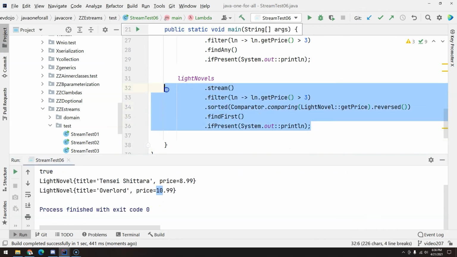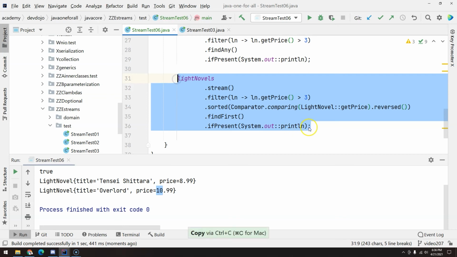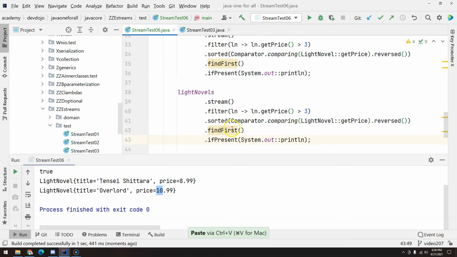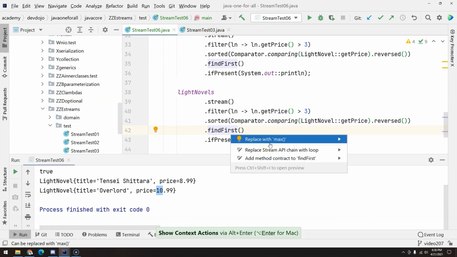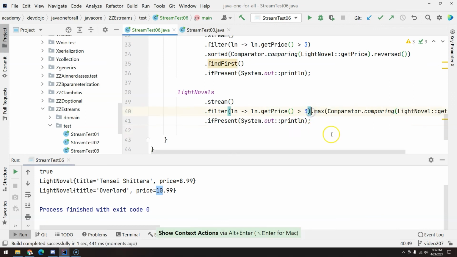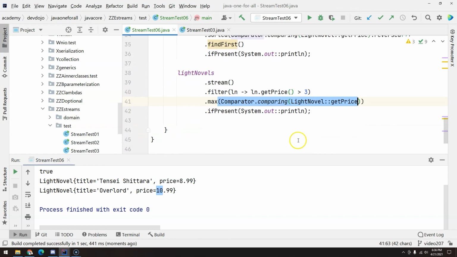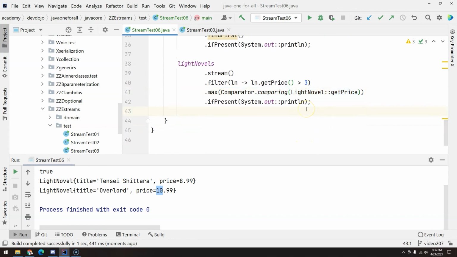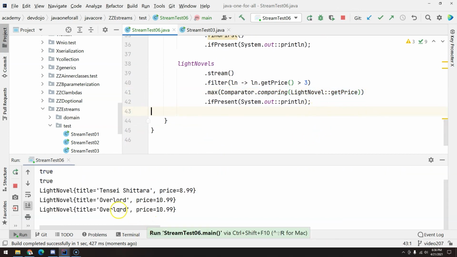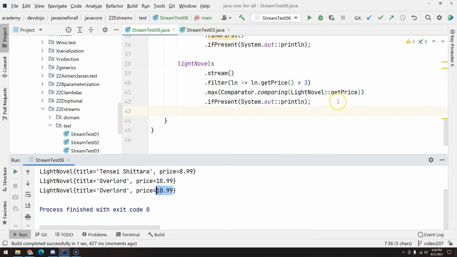And as you can see, IntelliJ is complaining, saying that there is a better way to do exactly what we did. You can press Alt Enter and replace with max. So basically, max is doing the sorted and the findFirst in one shot. So return the first filter, then return the max after sorting the light novels by price. So Ctrl Shift F10, same 1099.